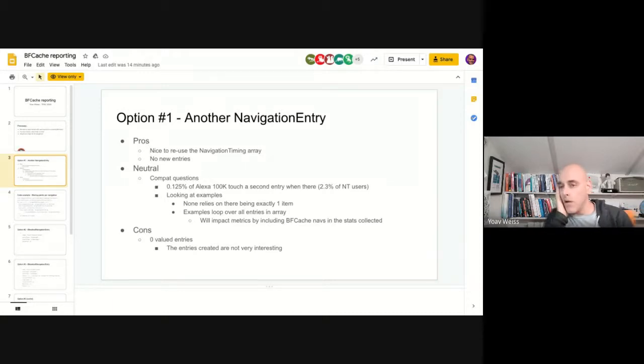So the first option, which seemed like the most obvious one, is to just fire another navigation entry. Navigation entries live in an array that up until now only had a single item in it. And it seemed nice to reuse that array and to add more navigation entries to that array, with the bonus of not adding yet another performance entry type, which we already have a bunch of.